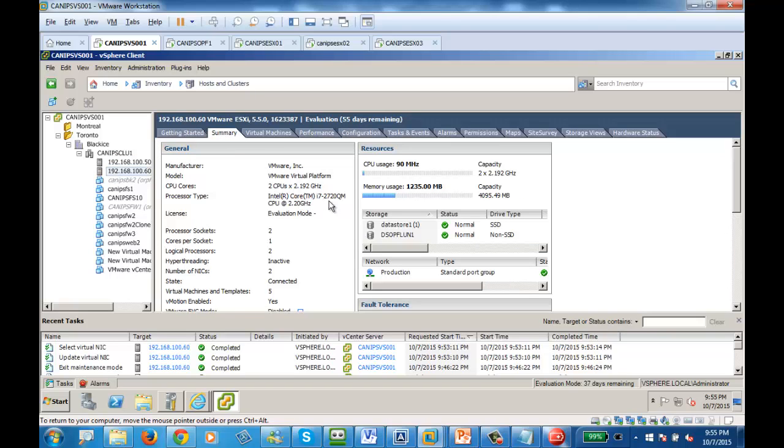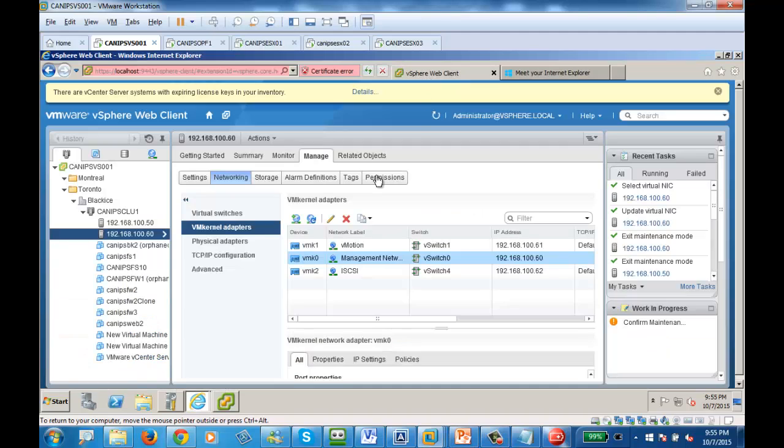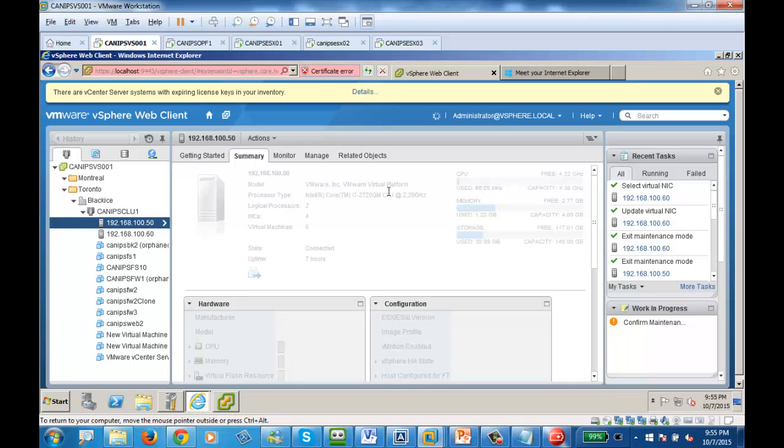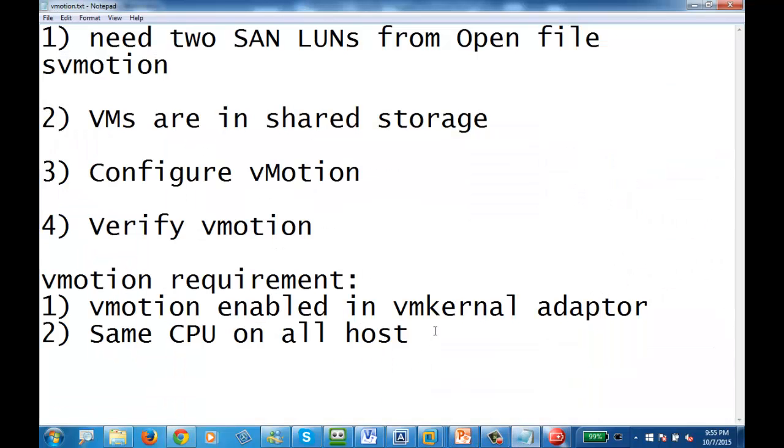Why is it showing the same model? Because we have VMs, whereas in a real environment your physical servers might be different. If one is Intel and the other server is AMD, vMotion cannot work. Now let's see the same option from the web client. Go to the host, then summary, and right there under processor type it shows the same model. So this is the second requirement met.